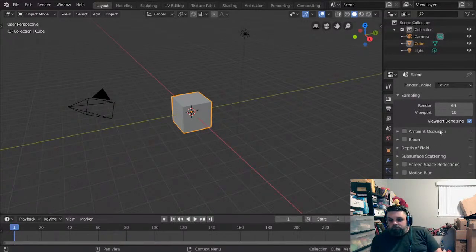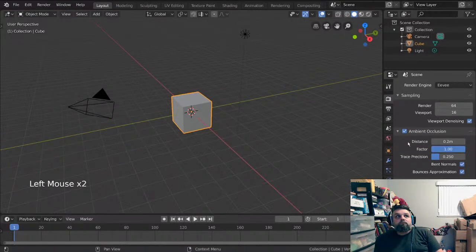To enable any of these, simply click the checkbox on the left. You can also expand each category by clicking the arrow on the left. However, you may notice that checking these makes no visible difference in the viewport. This is because we are in solid view.